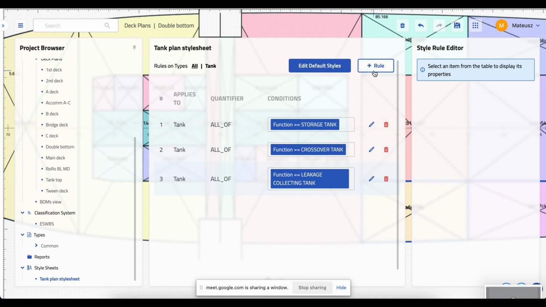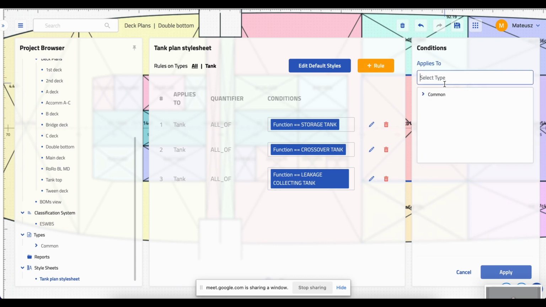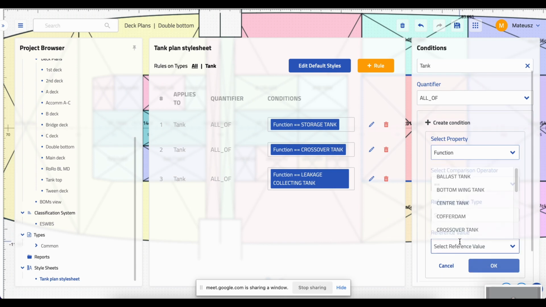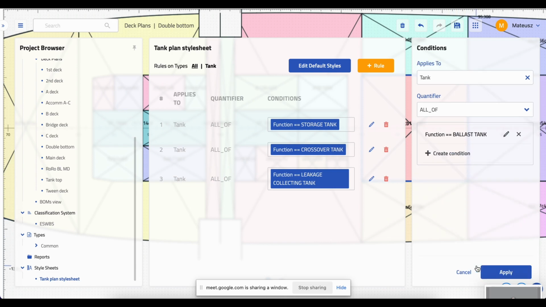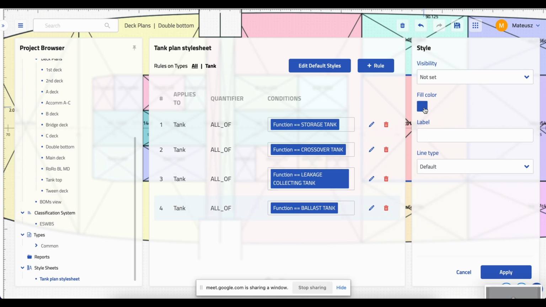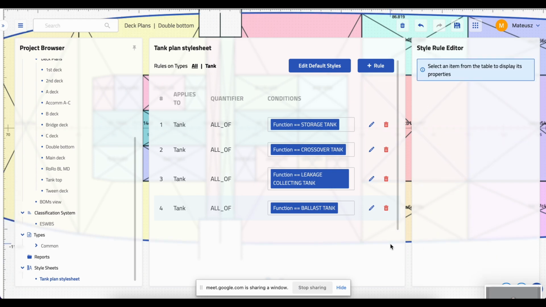And the last type we had is the ballast tank. So we go for space, compartment tank as always, because it applies to our tanks. We select function, and we select ballast tank. Go for apply, and our ballast tanks, let's have them in this default dark blue color, and BW as ballast water. Okay, so our style sheet is ready.